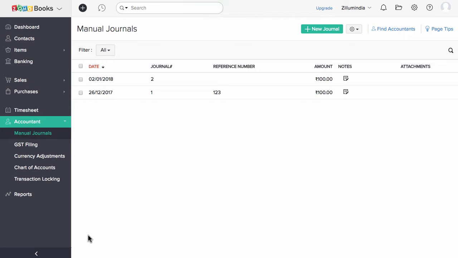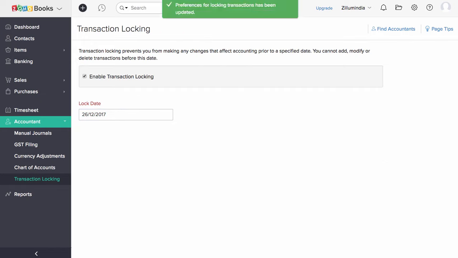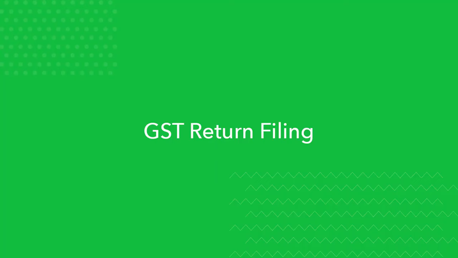After verifying your accounts, if you wish to freeze the transactions which you have recorded before a certain date, click on the transaction locking section, choose the date, enter the reason and simply save it. Now those transactions on and before that particular date cannot be altered or modified.